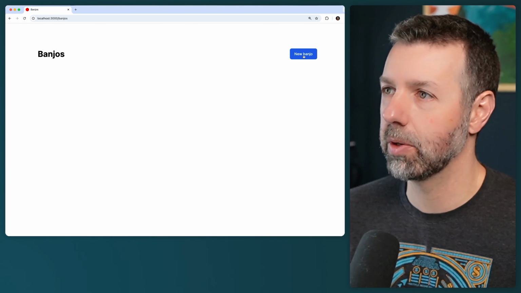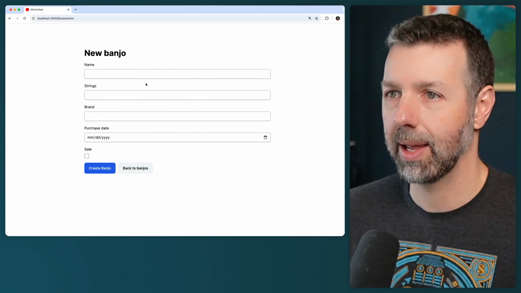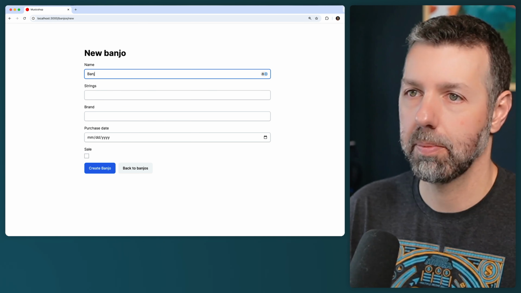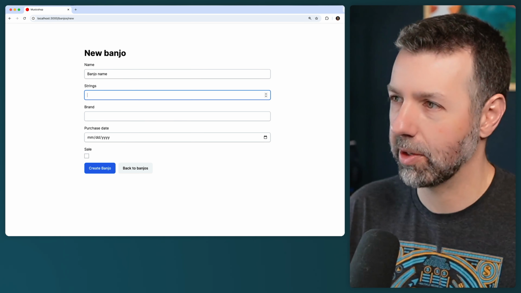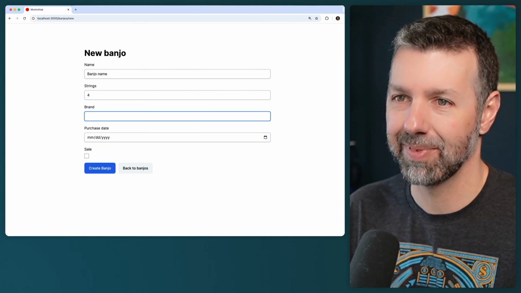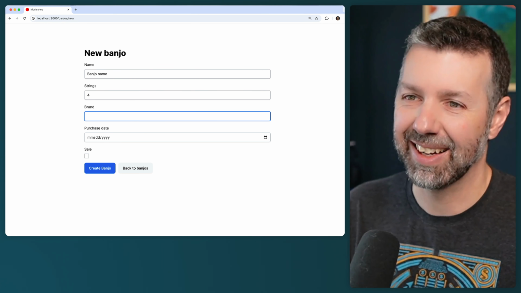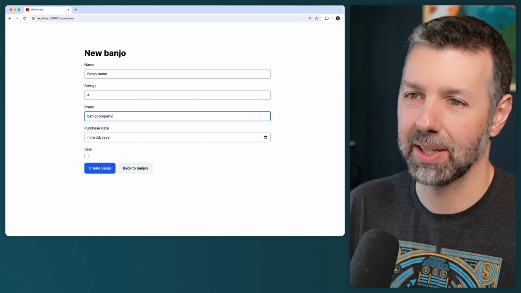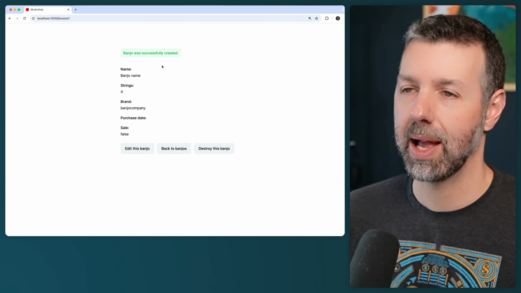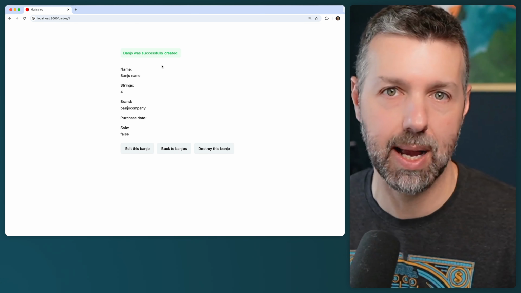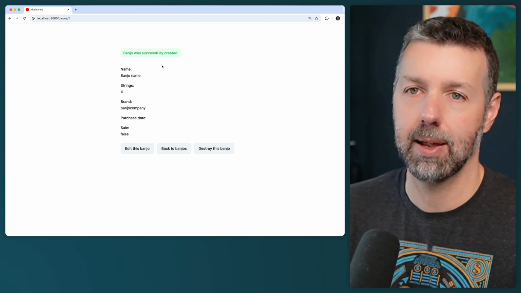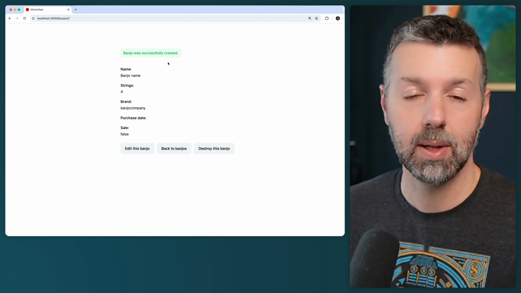Basic index view. We can now click New Banjo, and we've got this kind of basic looking form. Call it banjo name. It's got, what do banjos have? 4 strings? I forgot, actually. I don't even know any makers of banjos. I'm a guitar player myself. So yeah, banjo company. We'll just leave the rest. Super basic scaffold in Rails, but this isn't ready for prime time. We would have to do a lot to design this out and get it ready for a real application.